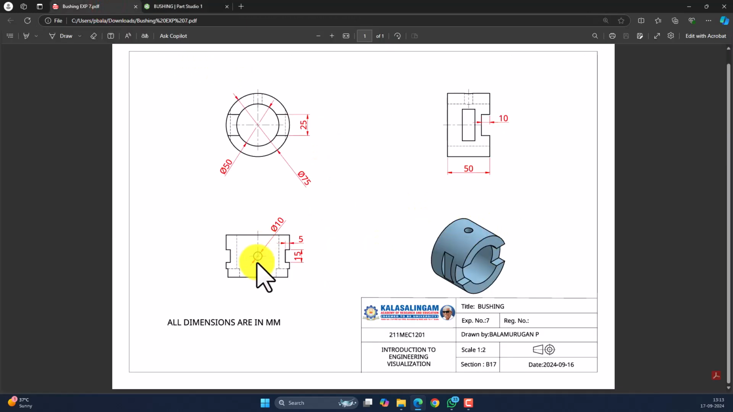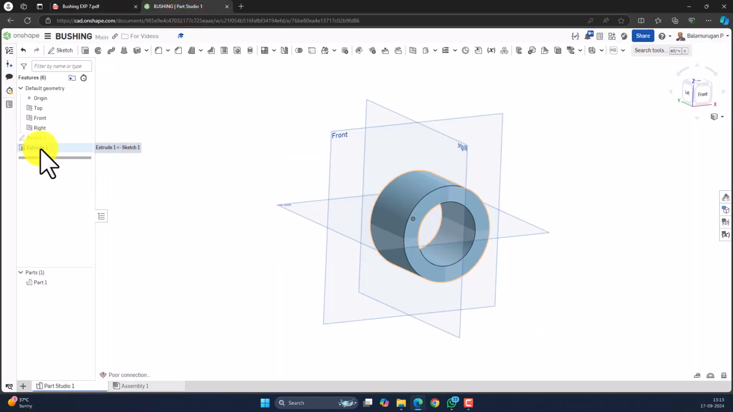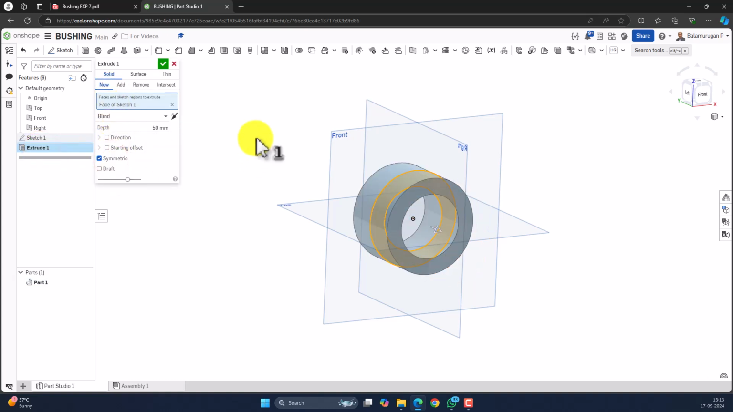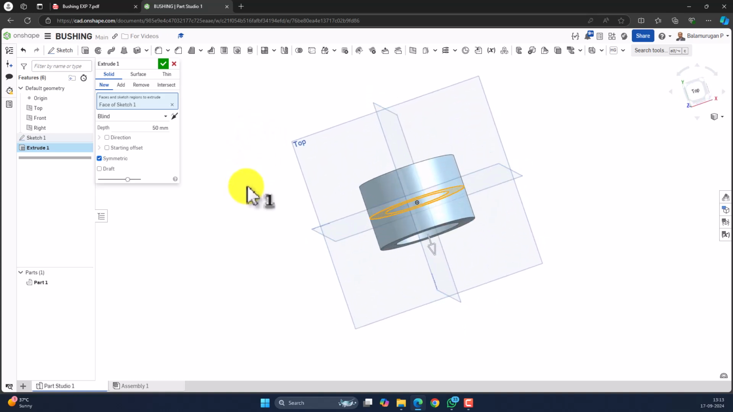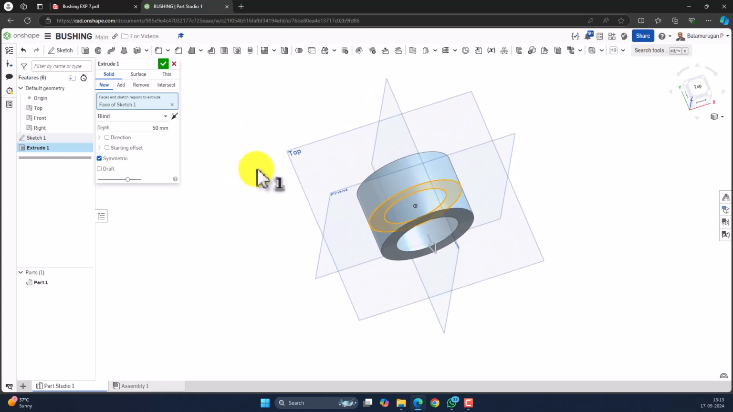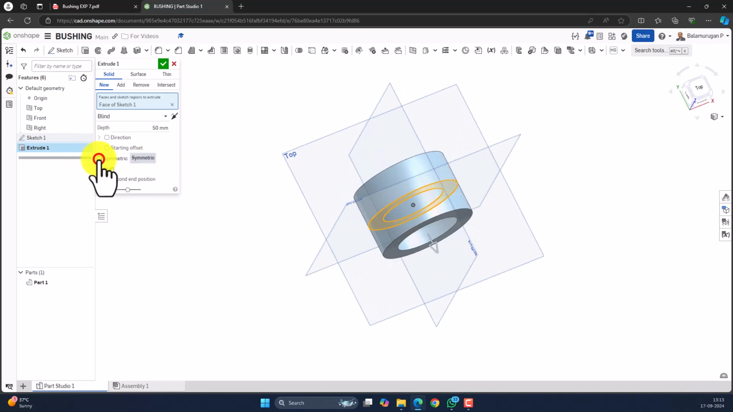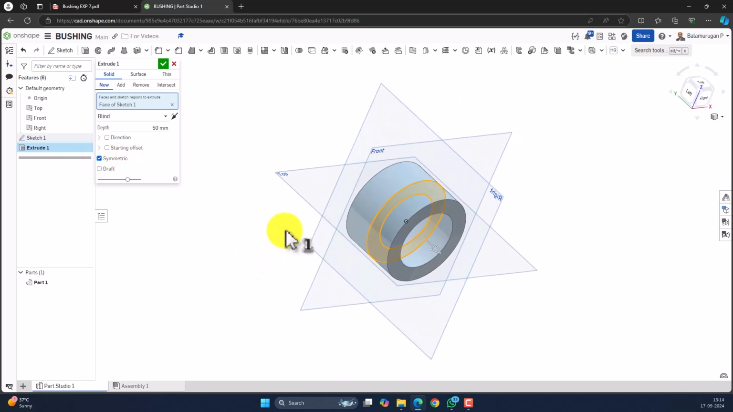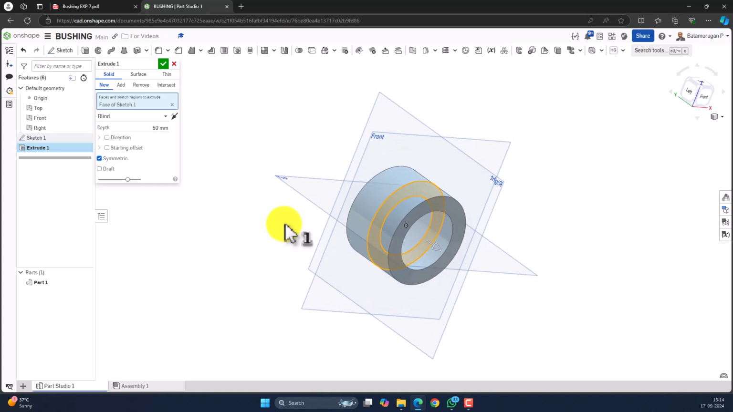Here you can see there is a circle at the center. So let's try to extrude this by using symmetry. Let's double click on the extrude in the feature tree and choose the option symmetric so that it will be extruded on both sides of the plane. You can see over here, whenever I uncheck symmetric, it will be extruded on one side of the plane. So let's choose the option symmetric, which will be useful in the further steps. Confirm.